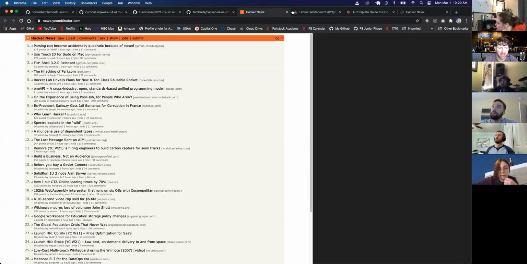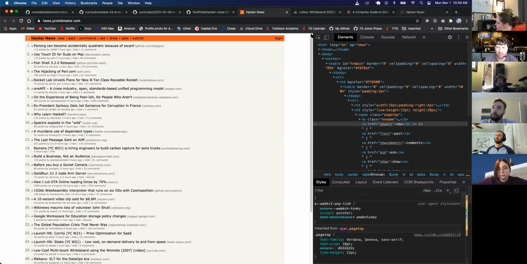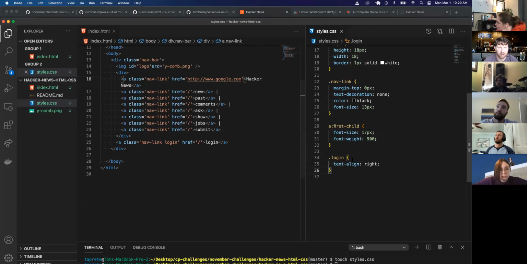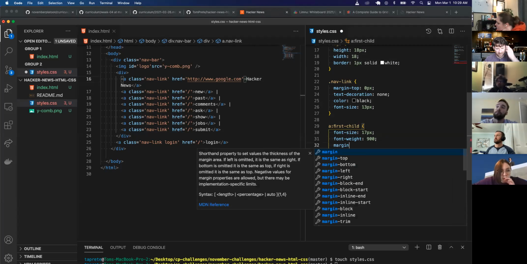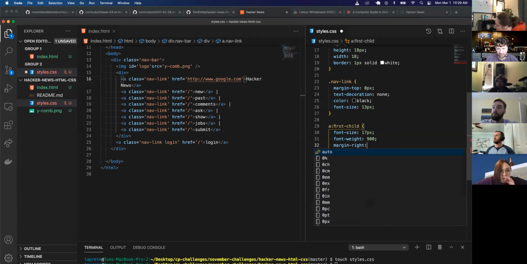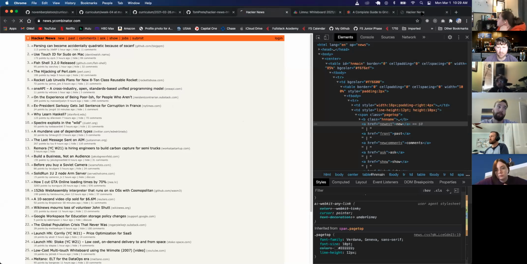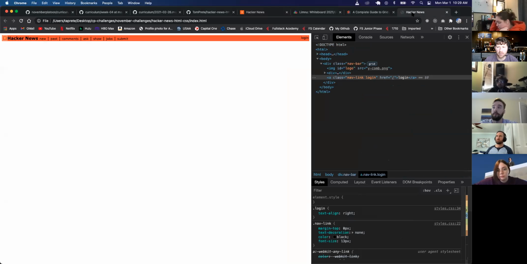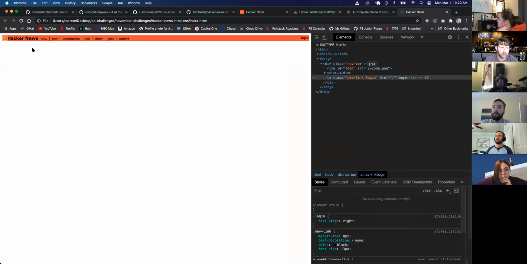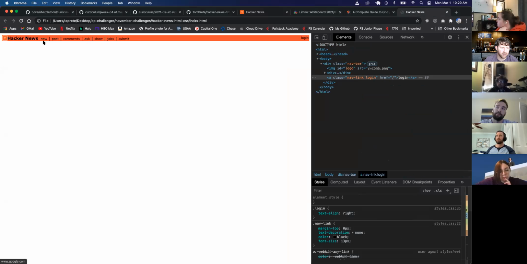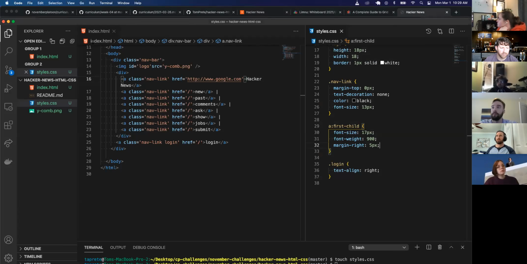Now let's add some margin. Uh-oh, why is it loading? First child, say margin right. So I want to just do margin right, 5 pixels. Oh, not that. So add it. That's not what I want. I want a margin there. Maybe it's margin left.